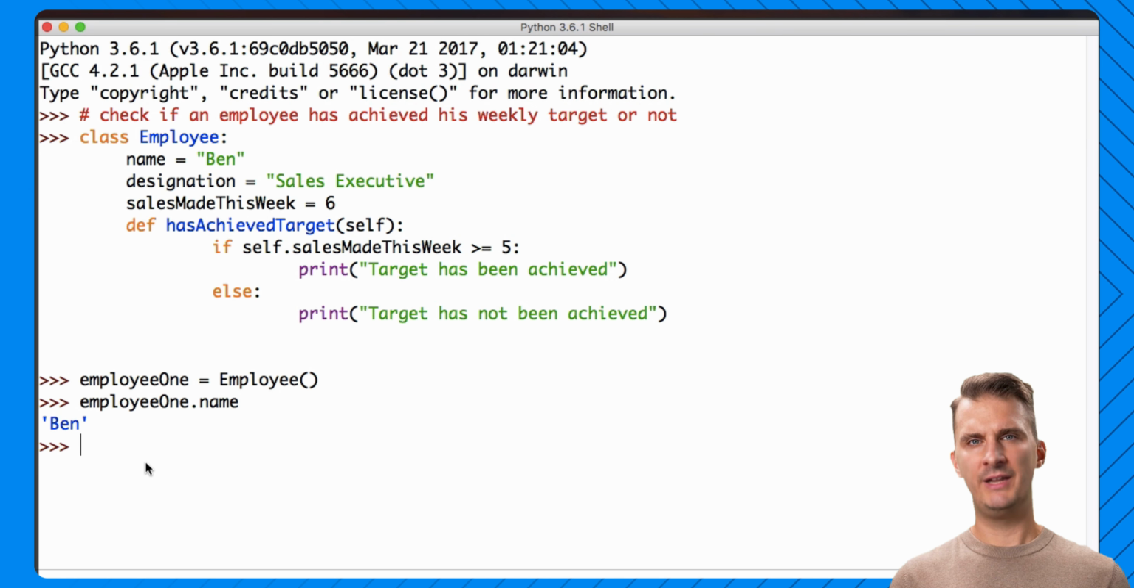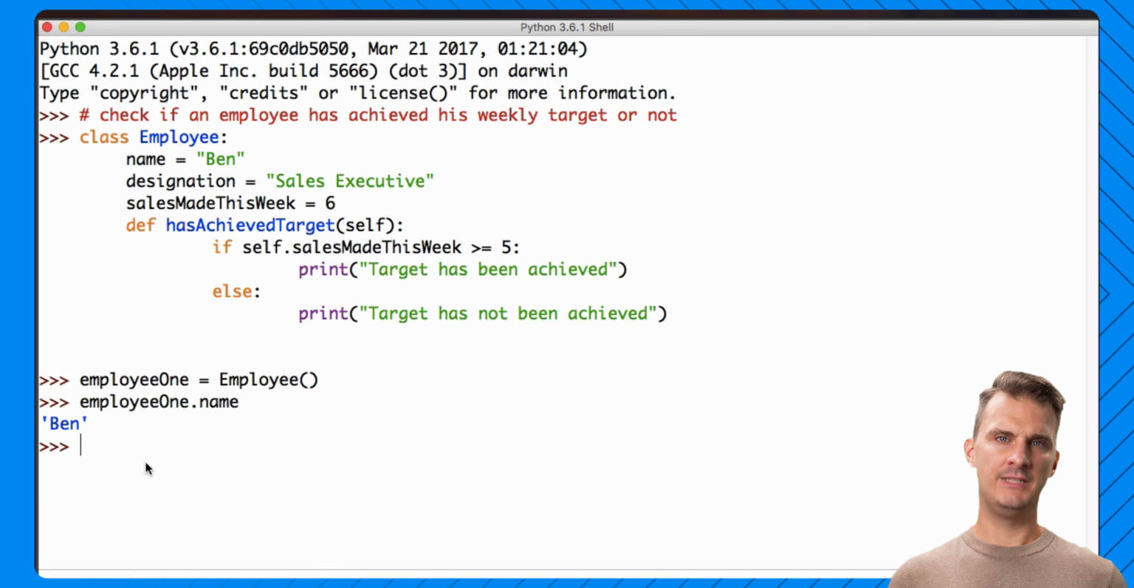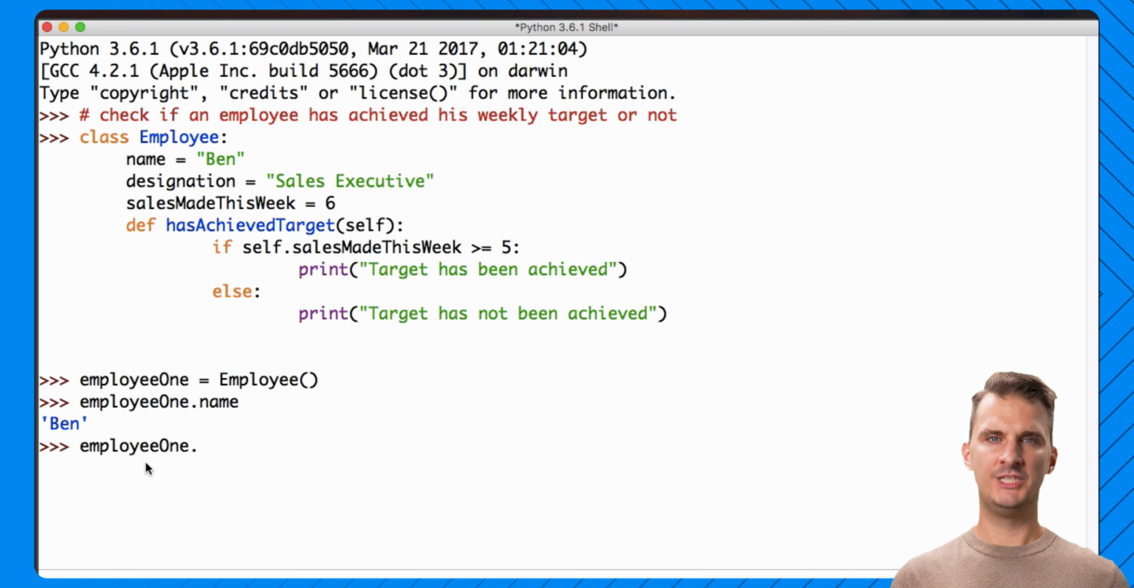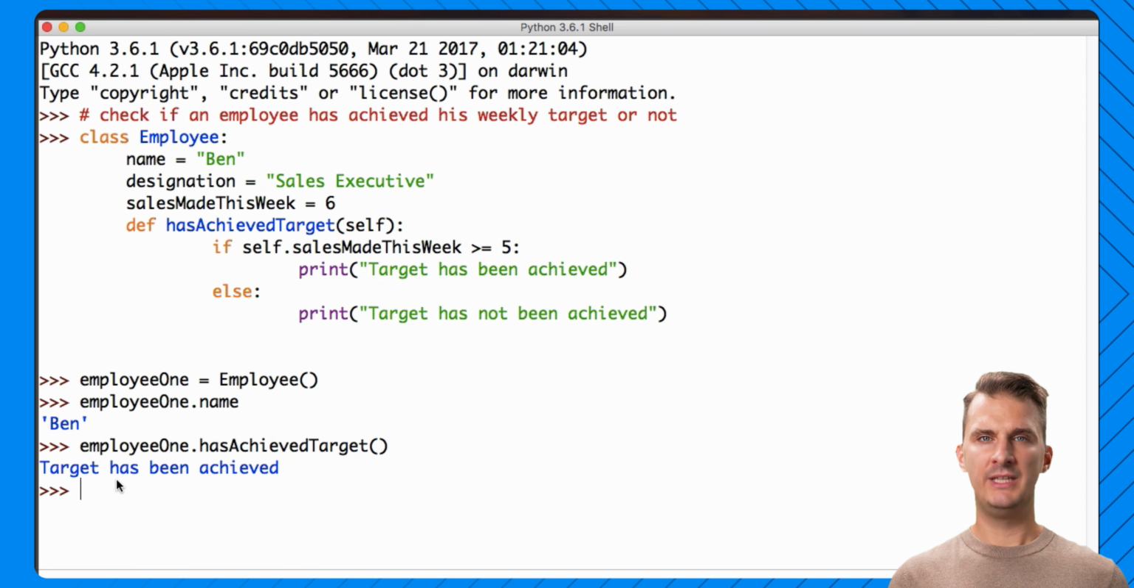So our requirement was to check if Ben has achieved his weekly target or not. So now, similar to how you invoked the attribute name of Ben, you will now invoke the method has_achieved_target of Ben. To do that, it is employee1 dot, and instead of name, this time it would be the name of your method, which is has_achieved_target. And that returns the output as target has been achieved.